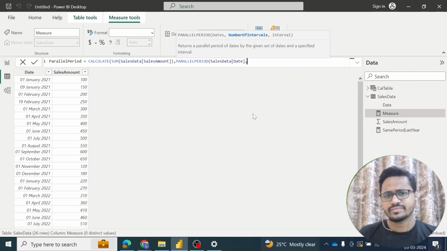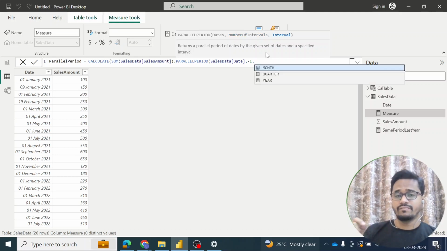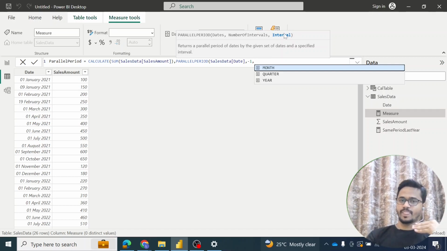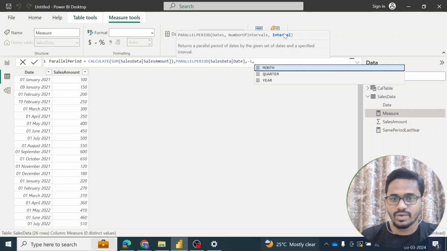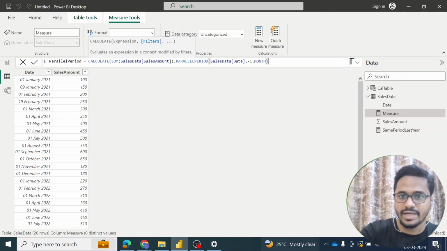Then comma, number of intervals. What do you think should be the number? Let's say I want to know the data for last month, so I'll take -1. When I want the parallel period, let's say today is March 2024. I want the data for Feb. So I'll do -1, and next interval I will provide month. Like that you can manage it your way. So I'll do -1 and then provide the month filter, not quarter or year, and I'll close this.